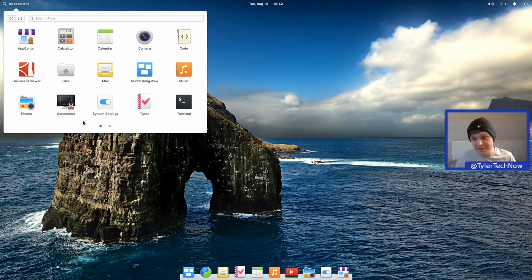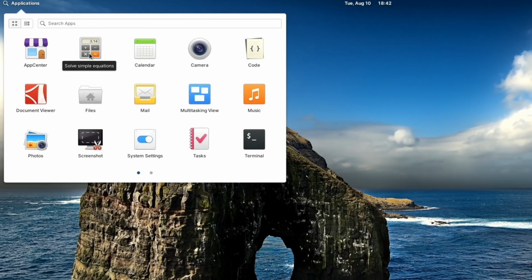Now, like I said, we don't have a ton of applications installed out of the box, but the ones that we do have fit very well with the Elementary OS distribution. And we always have the AppCenter to install some new applications, and a lot of these applications are actually going to be Flatpak applications as opposed to native applications, which we'll go into in just a moment. So we have our AppCenter, we have Calculator, we have Calendar, we have the Camera app, which I do believe had some new updates in this version, Code, Document Viewer, Files, which has been improved in this newer version of Elementary OS, as well as the rewritten Mail application.